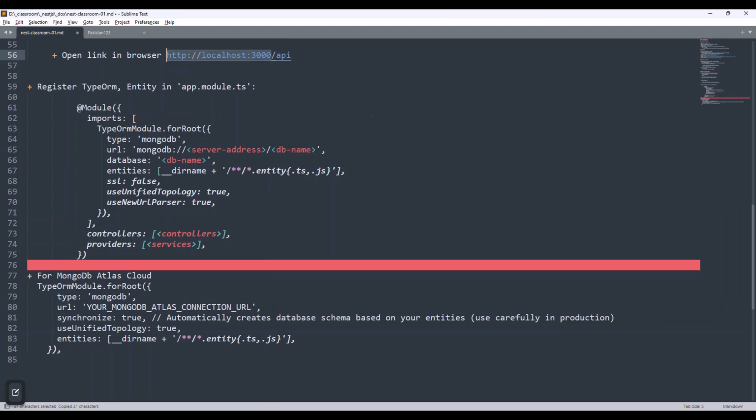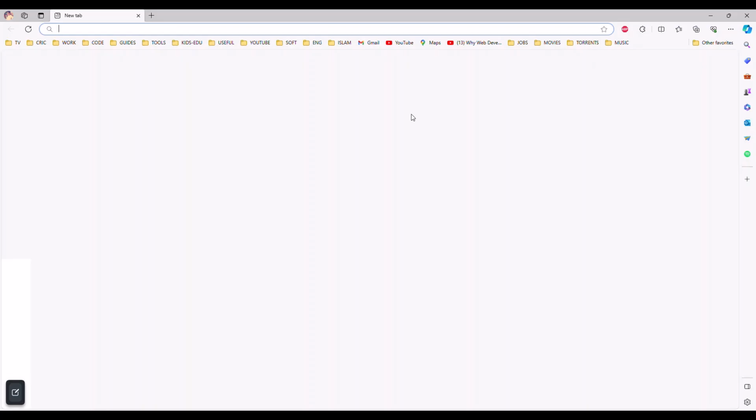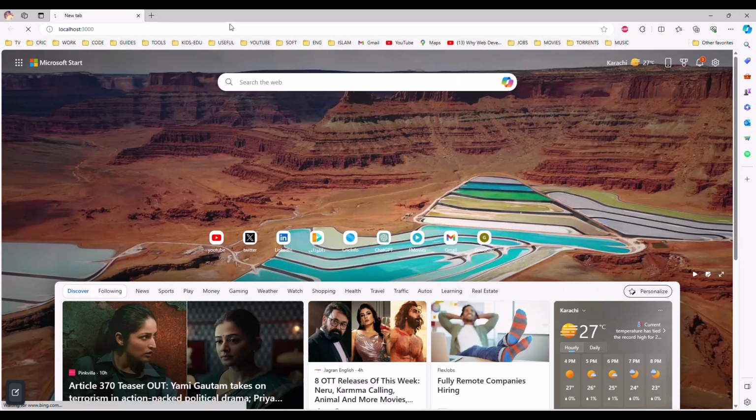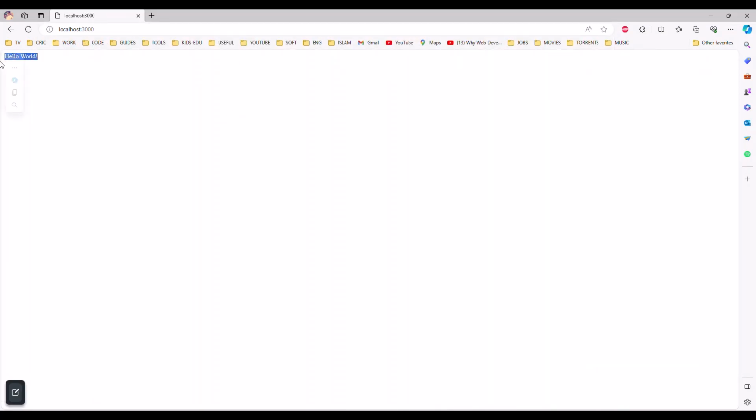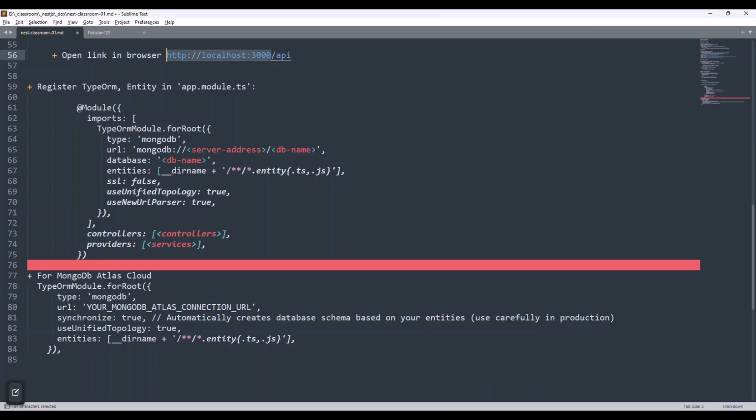Hello world. Oh my God. This is the thing. So we have created our very first app. We have installed our packages. We are good to go to design our very first API. Congratulations, my dear.